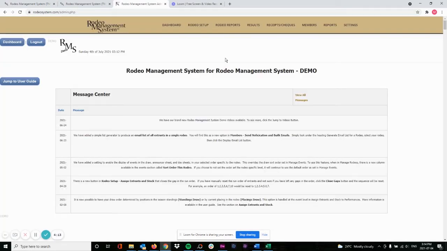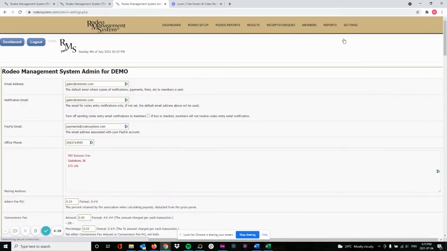We will start with the settings found under Settings, System Settings. There are a number of other settings throughout Rodeo Management System that we have covered in other chapters, so we will only cover in this chapter those that we haven't mentioned yet and those that are included here. So we have some pretty basic settings for your account to start off with.